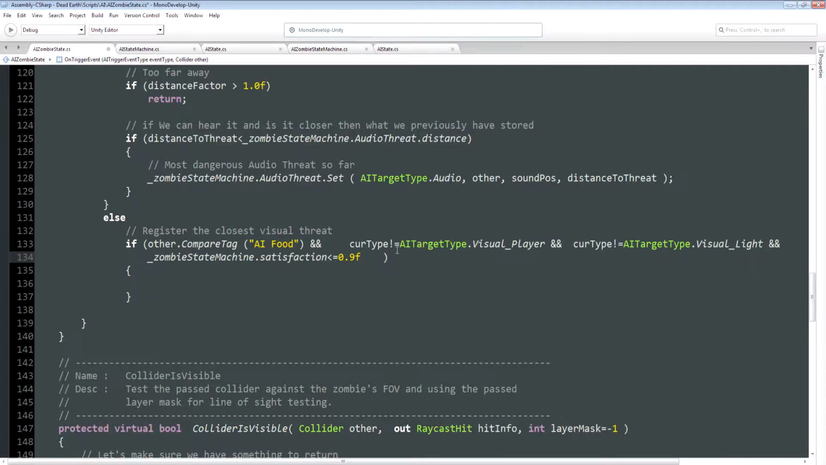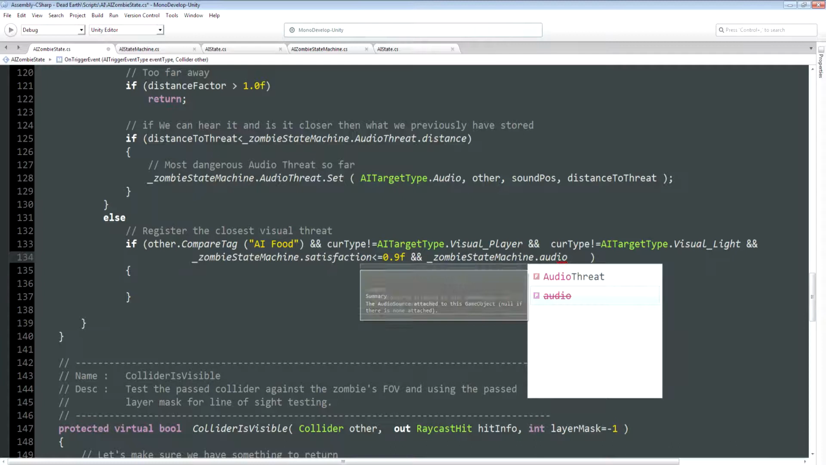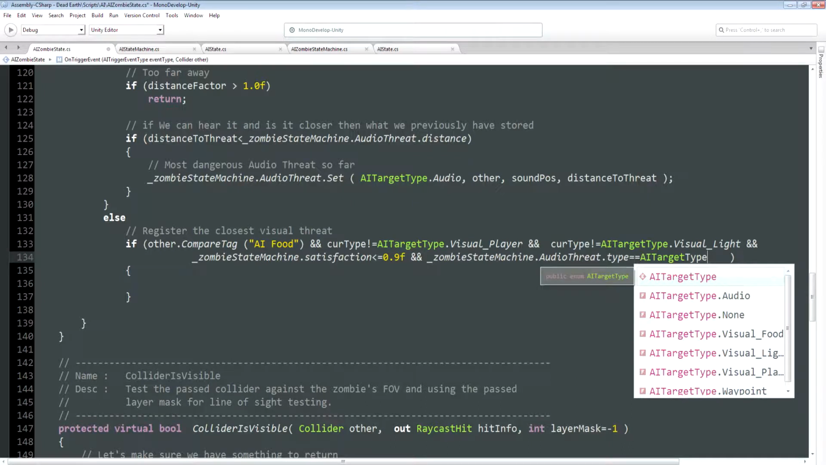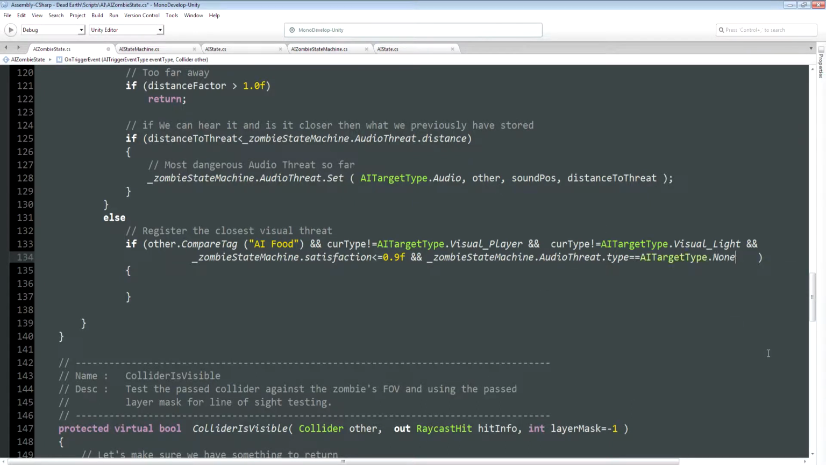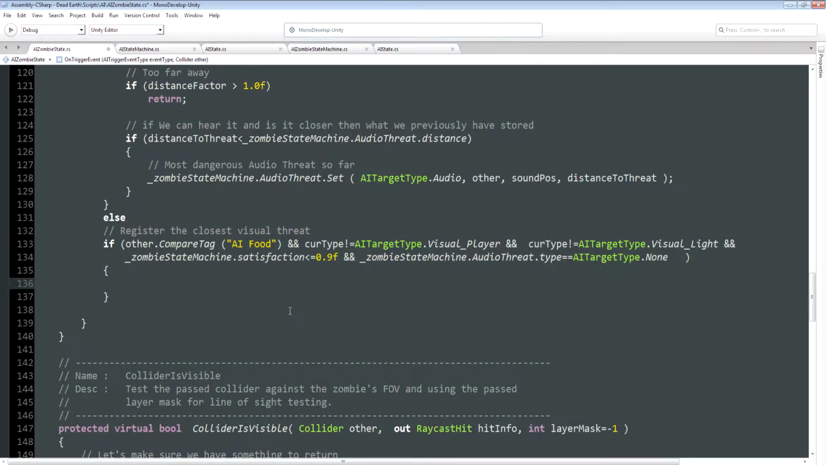I'm just looking at this, because at the moment this would overlap an audio threat, which it probably shouldn't do. So I probably want to check that the audio threat isn't also set to something other than none. So I'll say, and if zombie state machine dot audio threat dot type equals AI target type none. In other words, if no audio threat has been registered at all, then we will step into this function. So you can see that the food is a very low priority threat. It's the lowest in the food chain.